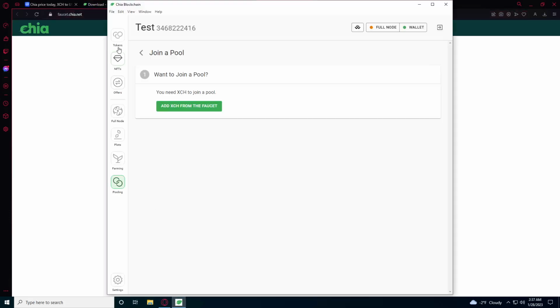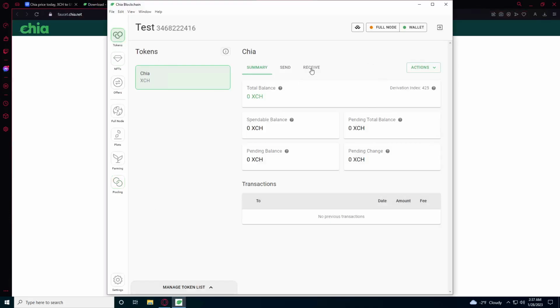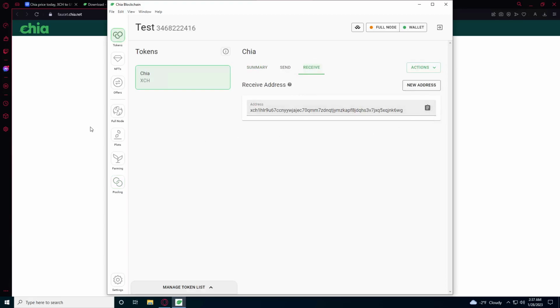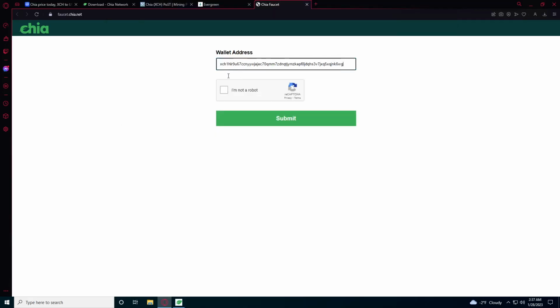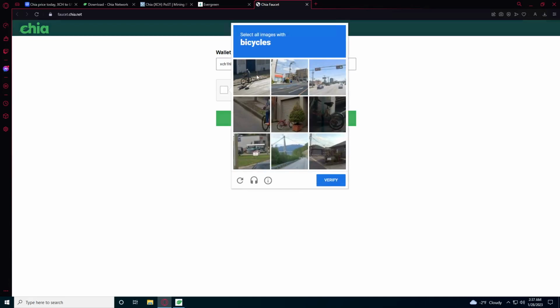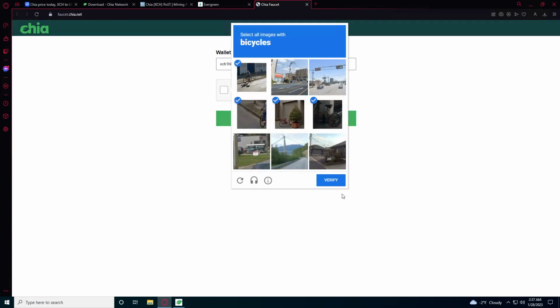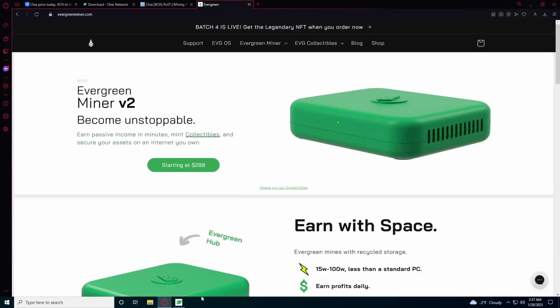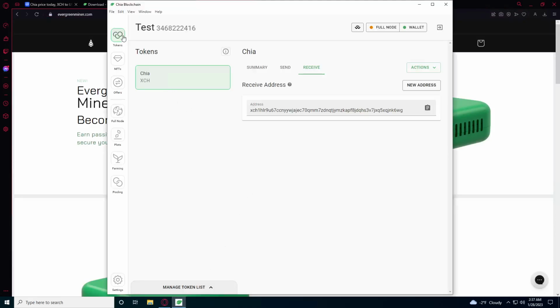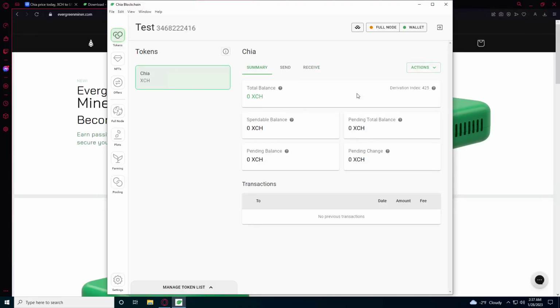So then what you guys are going to do, you're going to go over here, receive, copy your address, and paste it. Click you're not a robot, figure out where bicycles are, verify, yada yada yada. You know, all that fun stuff. And there, it's going to take a few moments, but it is going to send you a very small amount of Chia.